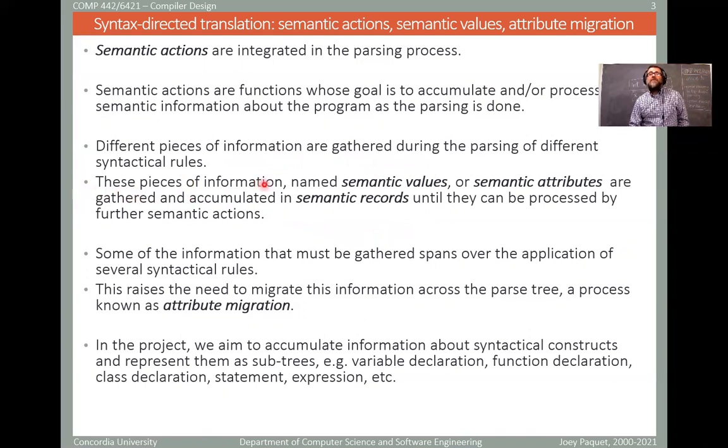So these pieces of information are named semantic values. For example, the fact that this ID X here is actually the name of this variable is one piece of information. This int here is actually the type of this variable, another piece of information. This 2 and this 3 here are two dimensions that determine the size or the dimension of the array that X is, in fact.